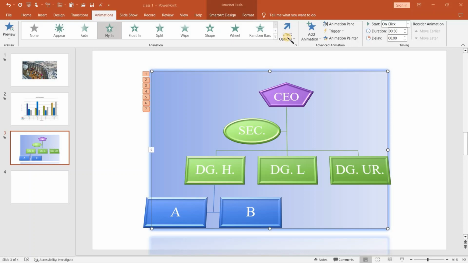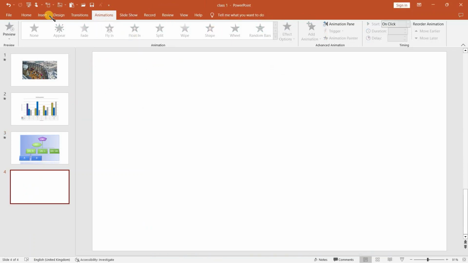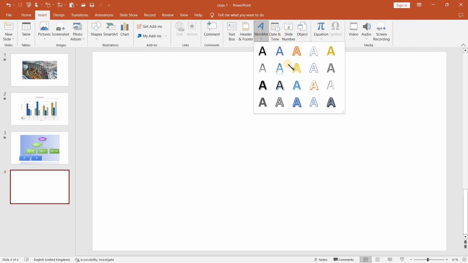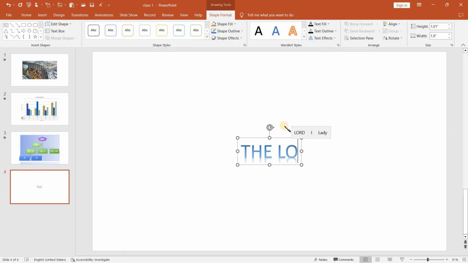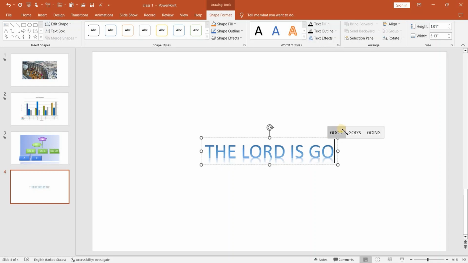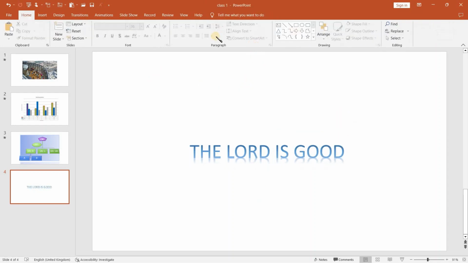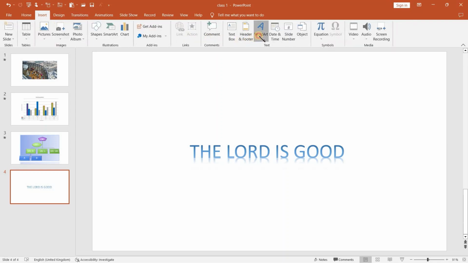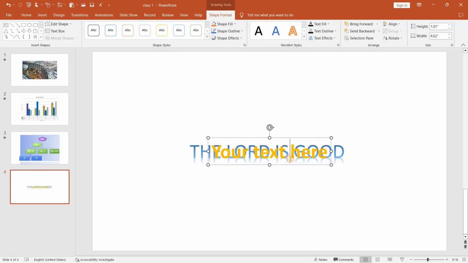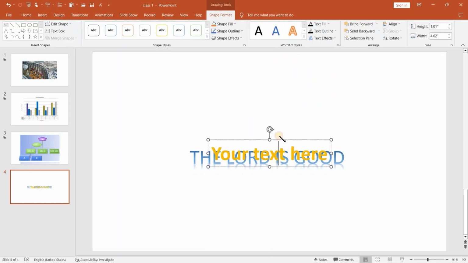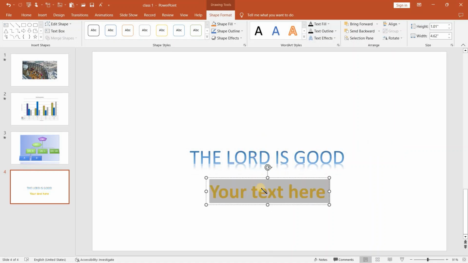Now let's say I have a text and then I go to the insert menu, I use the word art, and then I choose to use this. I have the Lord is good, and then I go to that again, insert word art under text group, and I choose this all the time. Click the boundary, drag it down, and I have all the time.